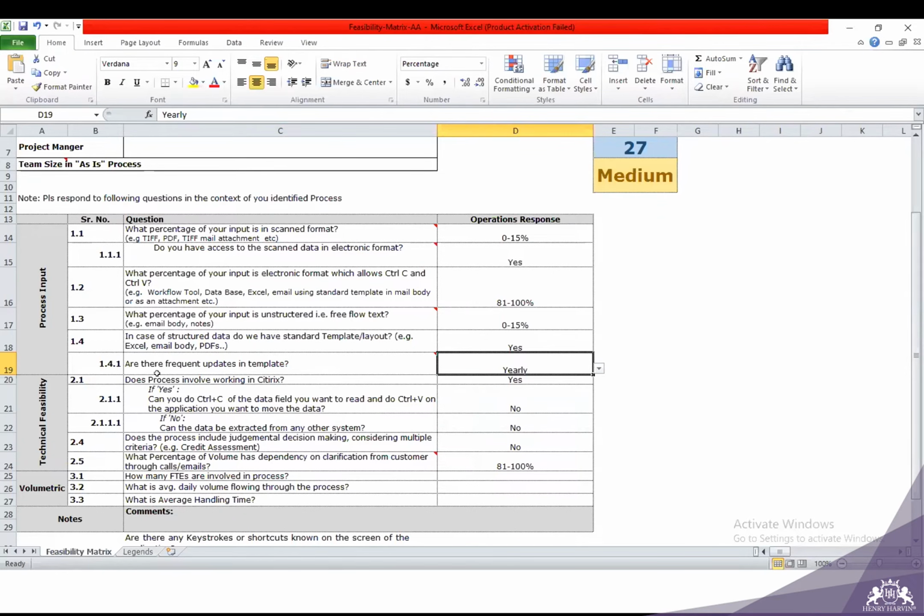Now talking about the next question, this is part B, which is technical feasibility. Does the process involve working in Citrix? They are talking about any other than Citrix. If you are working on any other virtual machine, they are talking about that virtual machine. So if it is yes, you have to say yes. If it is no, you can say no.